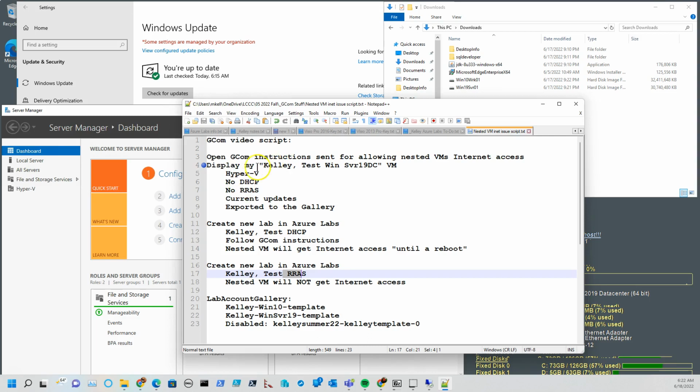So here in the background, you can see I'm running a test Windows Server 2019 Data Center Edition. Right now it has Hyper-V only, no DHCP, no routing and remote access. The updates are current as of 5 minutes ago. This image has been exported to the gallery, and this is the image that I will be importing.